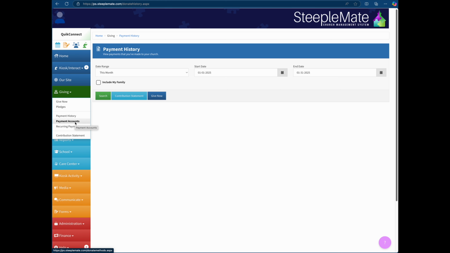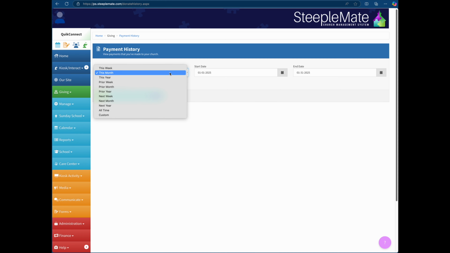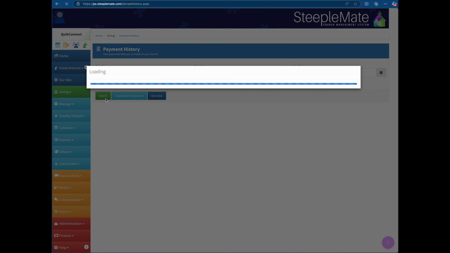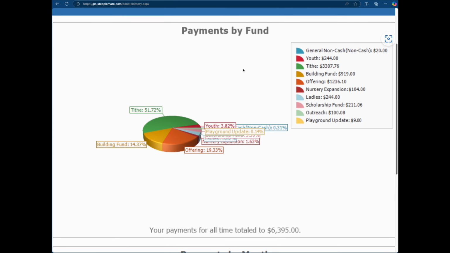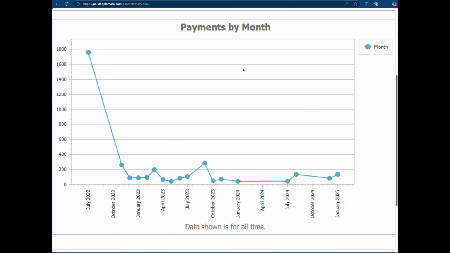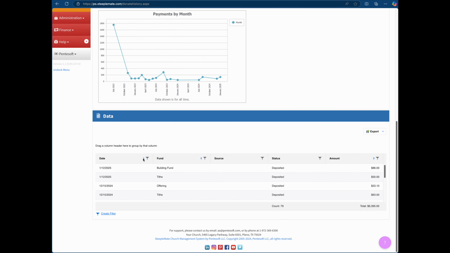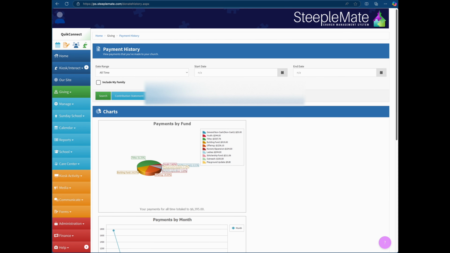Now, donors can also make pledges to campaigns. They can pull their own payment history, manage their recurring payment methods, and then they can also print out their own contribution statements. The church has the ability to customize this little message preamble here, but you'll notice even the IRS message is there at the bottom of the report.